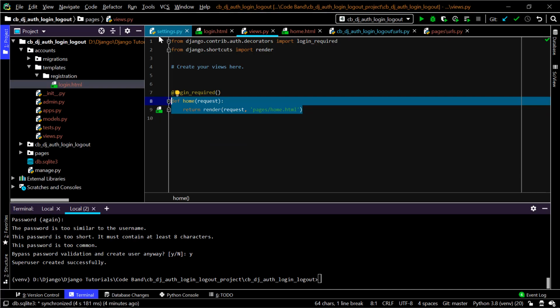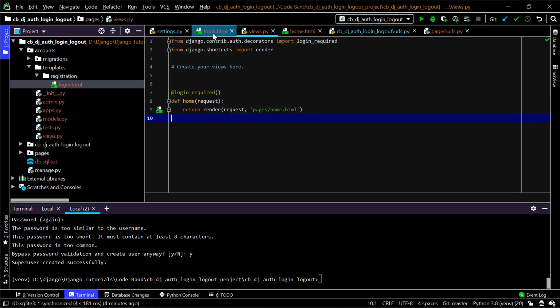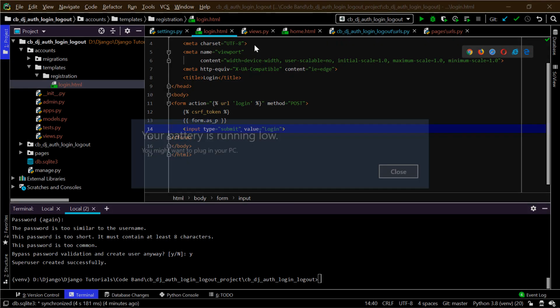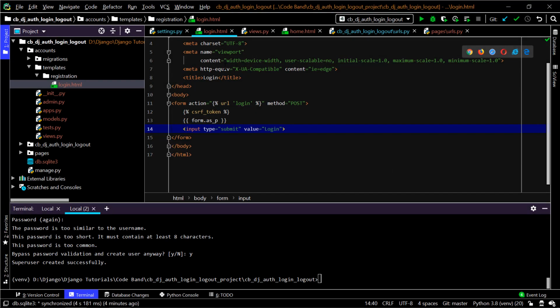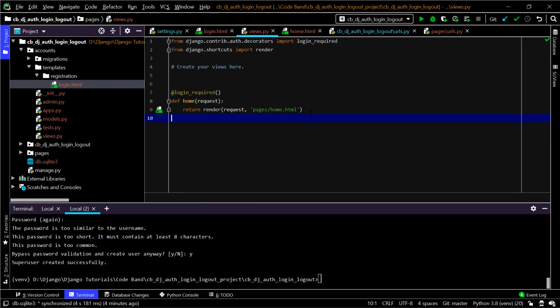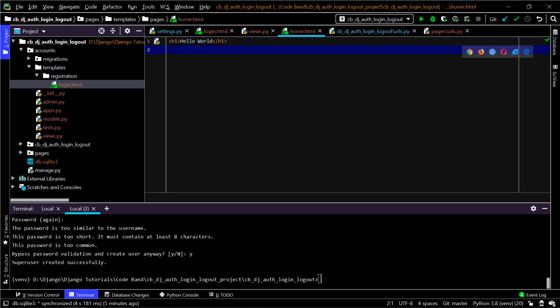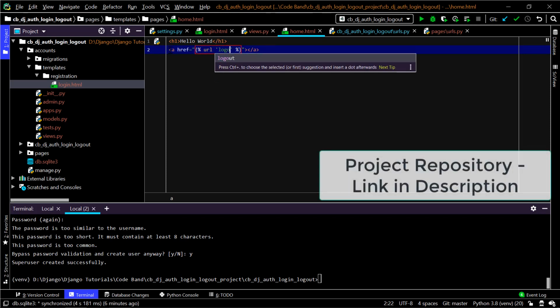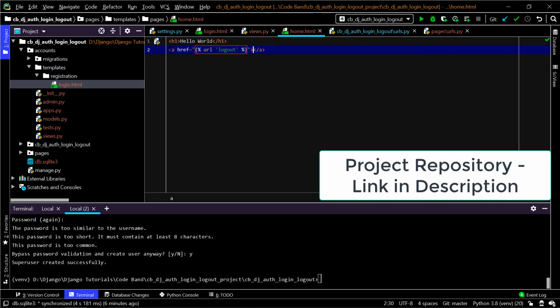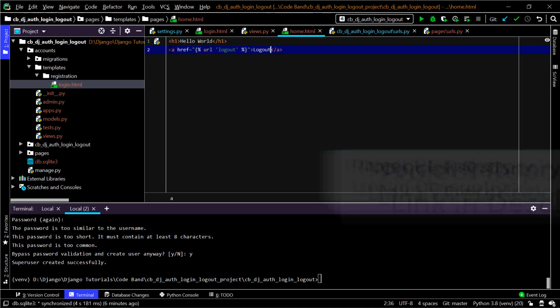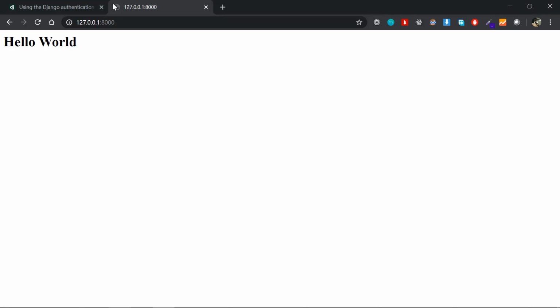So that's totally perfect. Now the last thing I'm going to be doing in here is in the home.html. So in here what we will be doing is just creating a logout button. So I'll just add an a tag. That href should go to the URL logout, which means the account/logout, and I'll just say logout there. Now if you click that button, it'll just log me out.